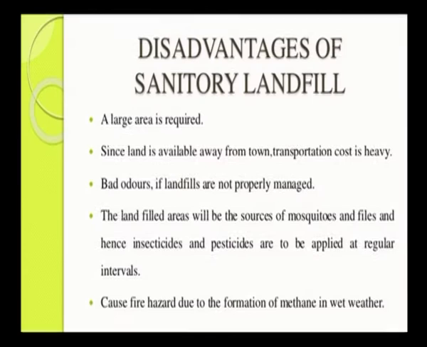Disadvantages: a large area is required. Since land is available away from town, transportation cost is heavy. Bad odors if landfills are not properly managed. The landfilled areas will be the sources of mosquitoes and flies, and hence insecticides and pesticides are to be applied at regular intervals. It causes fire hazards due to the formation of methane in wet weather. So, it will start like a forest fire, it can just self-combust and create a lot of issues.